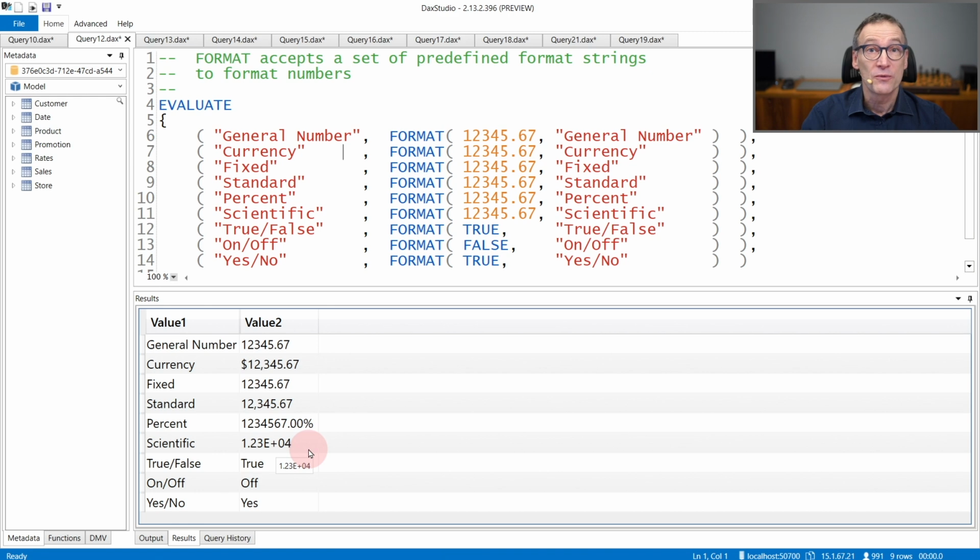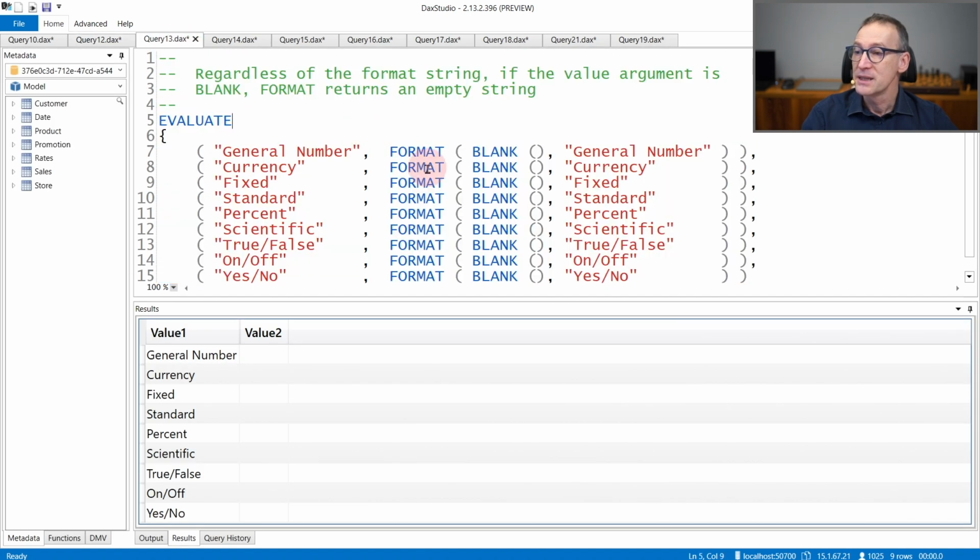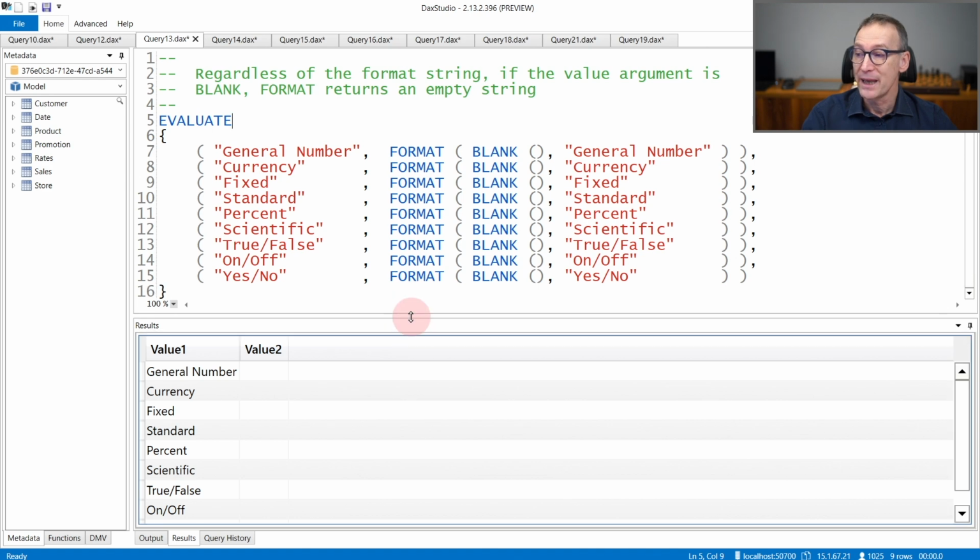Then you can also use format to format Boolean values, and you have three different options when it comes to predefined format strings, which are true/false, on/off, and yes/no. You see that the result is always a string, which is either true or false, depending on the value you pass. One important detail is that regardless of the format string you use, whenever you pass a blank to format, that results in a blank. So whatever format string you provide, if the first argument is a blank, the result will always be a blank, no matter what.